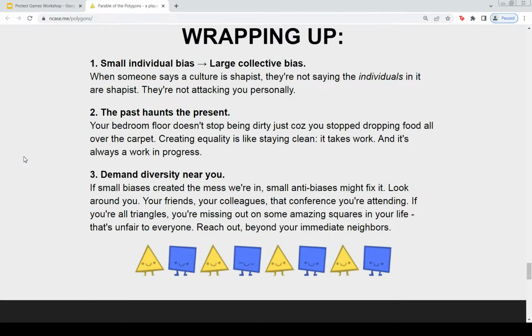So wrapping up, small individual bias can lead to large collective bias. When someone says a culture is shapist, they're not saying the individuals in it are shapist. They're not attacking you personally. The past haunts the present. Your bedroom floor doesn't stop being dirty just because you stop dropping food all over the carpet. Creating equality is like staying clean. It takes work, and it's always a work in progress.